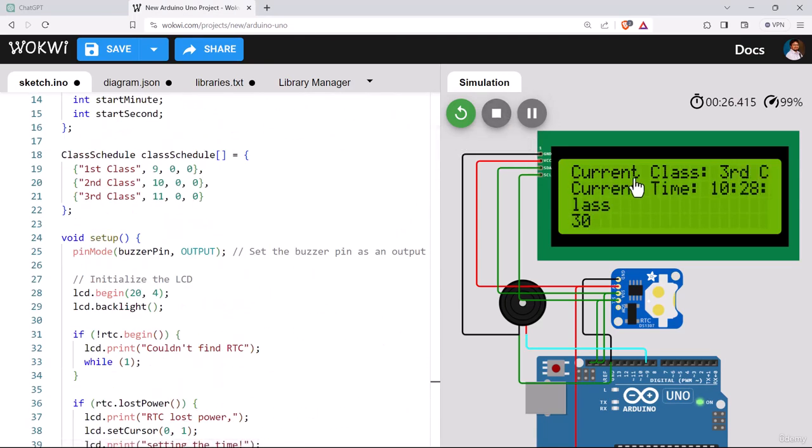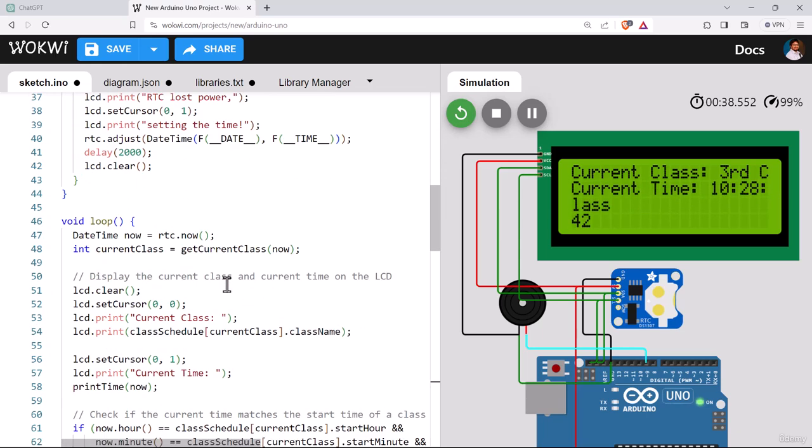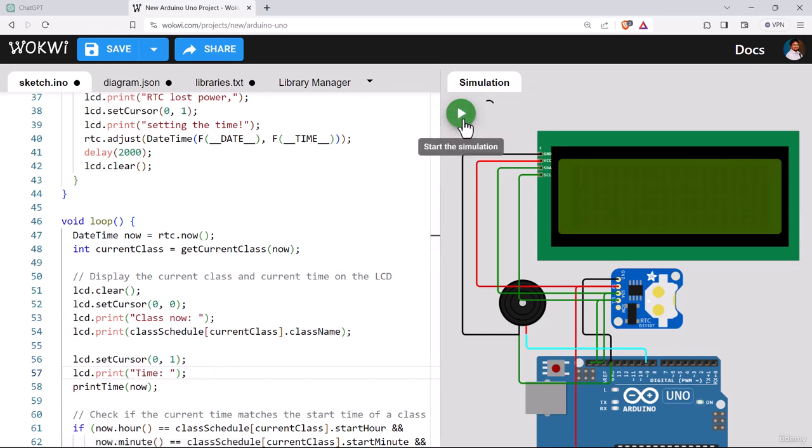Also, we are having some problems here: the words current class and current time are consuming most of the LCD string. So let's replace current class with class now, and current time with just time. Let's rerun this program.